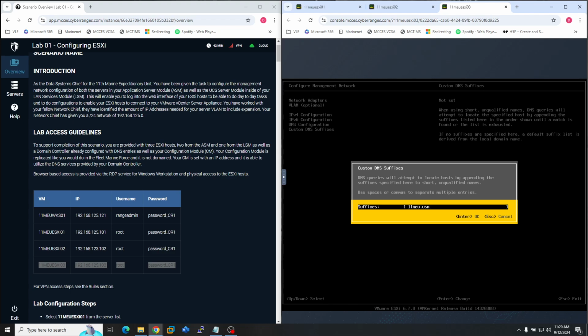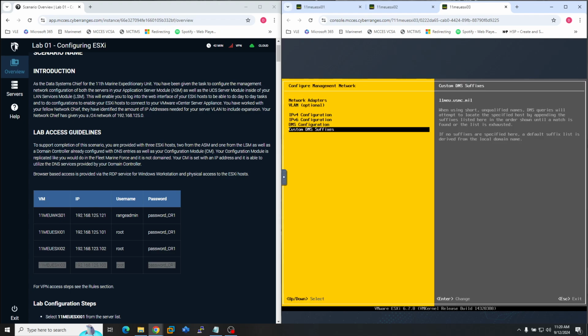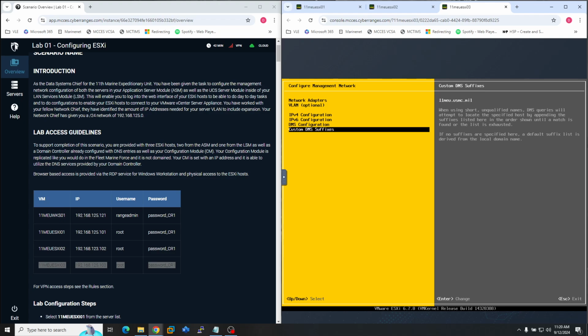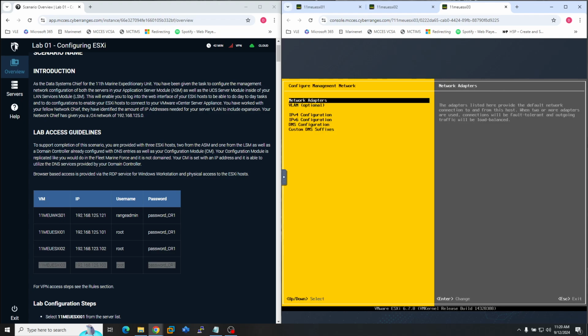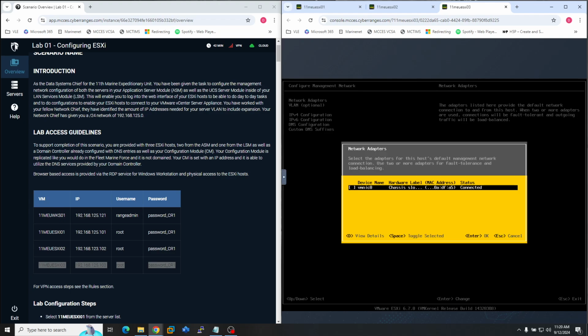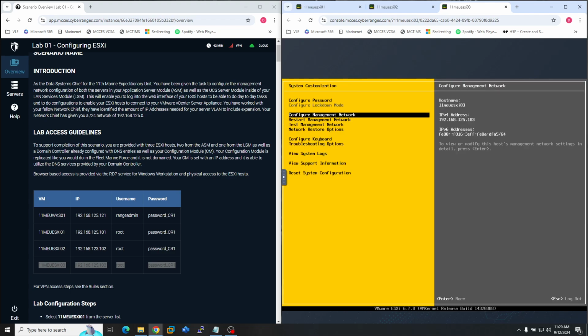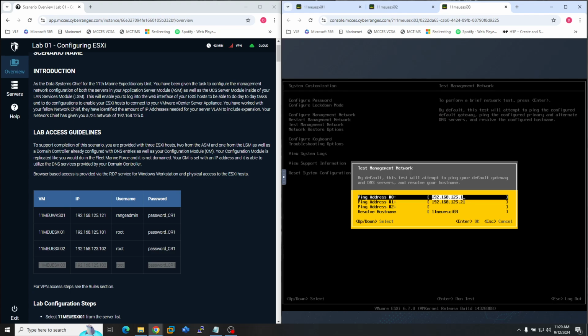11mu.usmc.mil. Press enter. Escape. This will restart our management network. Go ahead and press yes. Come back into configure management network. Go back into your network adapter. Press space to enable your VMNIC. Press enter. Press escape. Yes. And now we're going to test our management network.